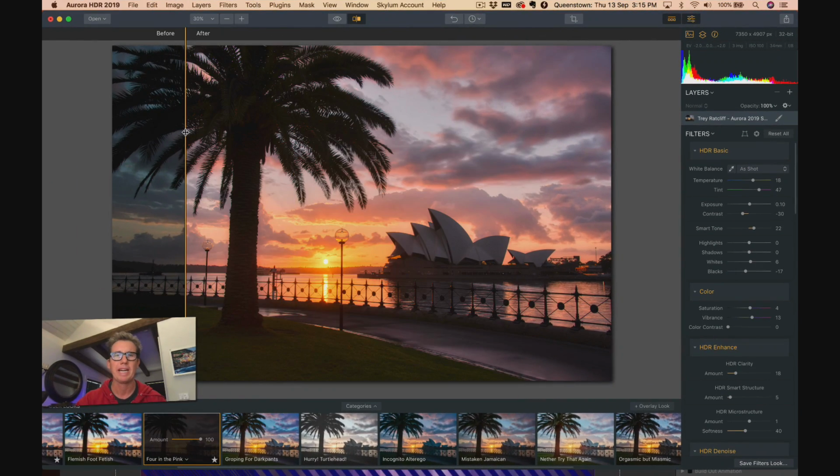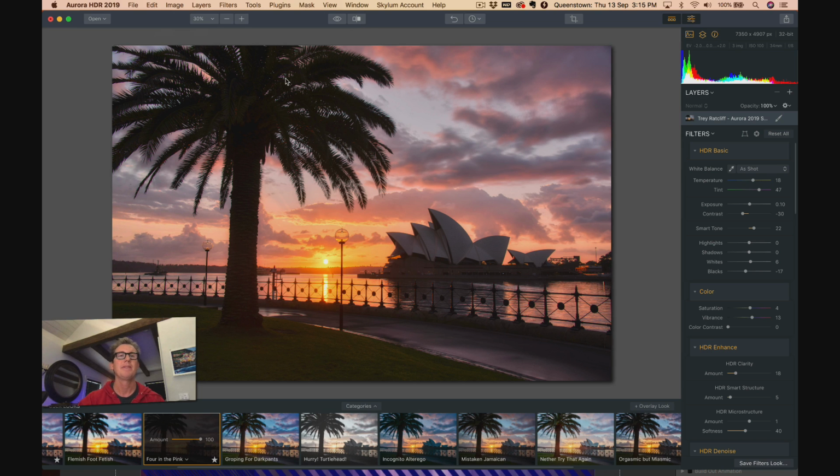So anyway, you can see a little before-after action here. Let's just do a few different little presets here, okay? Let me turn off this before-after, and let me just go for a full reset of the image. I can do that right here. I go to Filters, Reset All Filters.